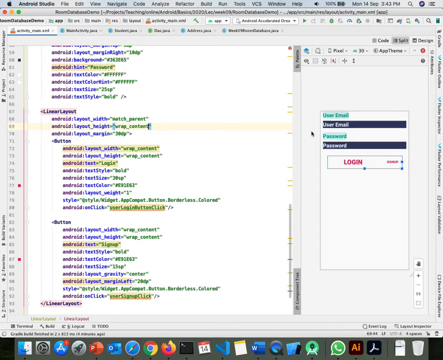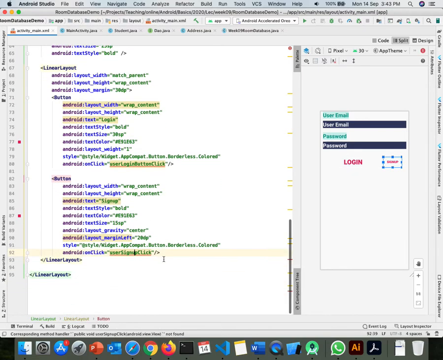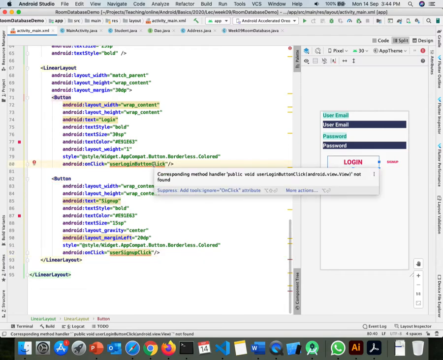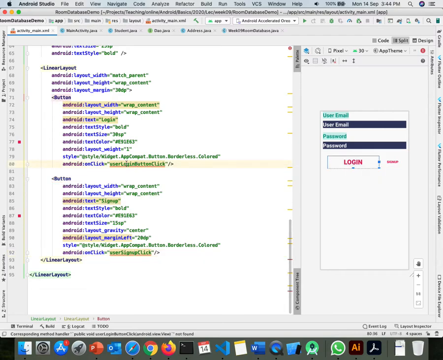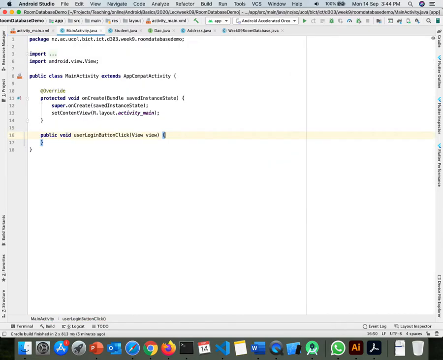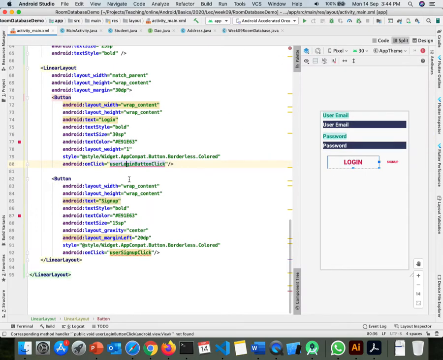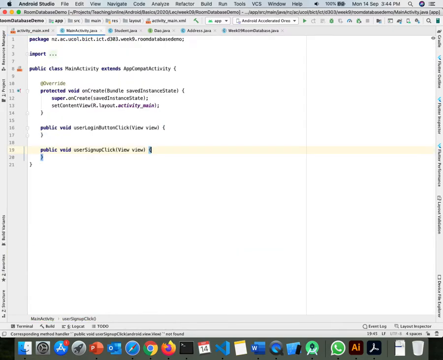We also have that specific username and password. If we have the username and password, we can provide it and then log in. Otherwise we are going to sign up. Sign up is something that we need to provide. So first of all, let me create these. We have an on-click event, so I will create those to get rid of those particular error messages.